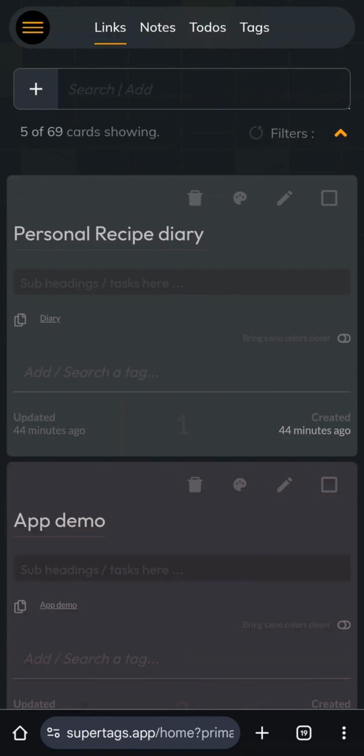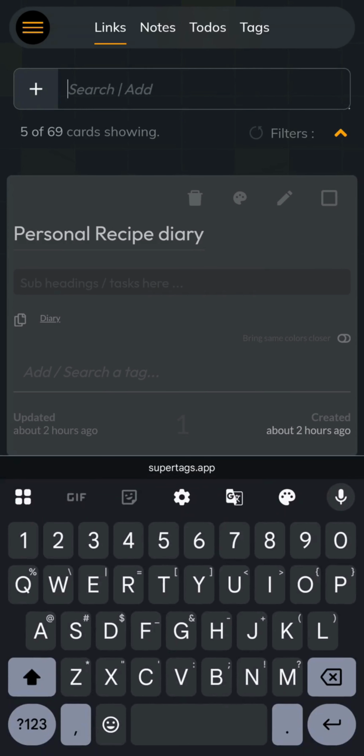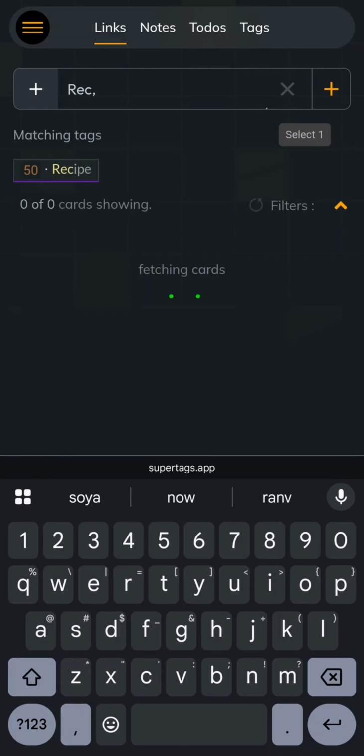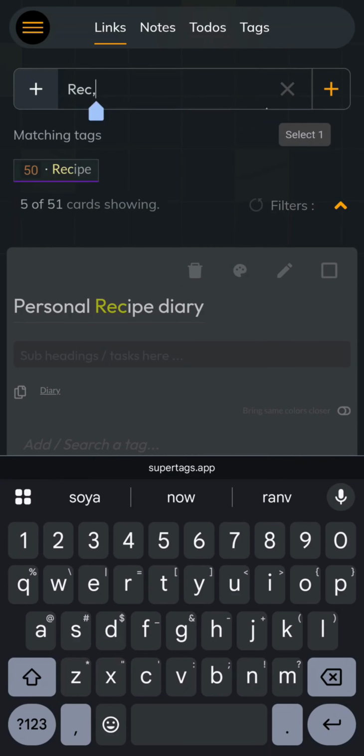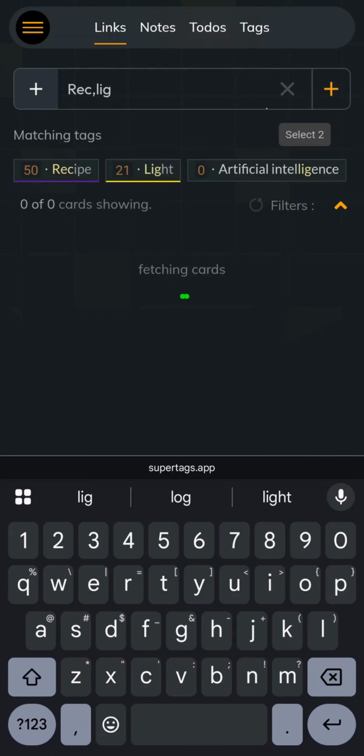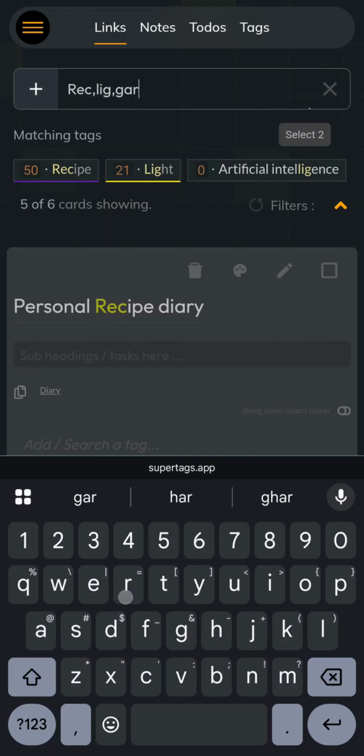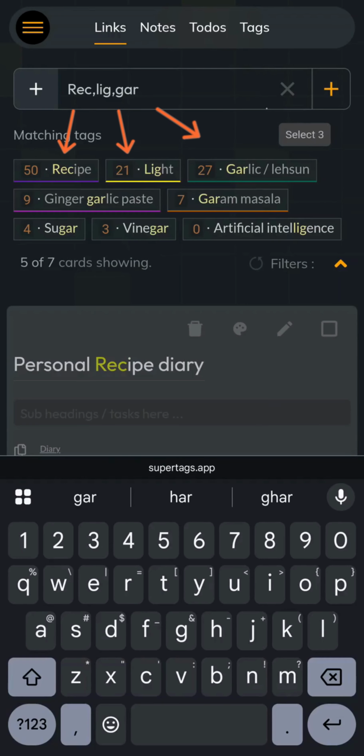Finally, here's how I quickly reach a list when I remember the exact tags. I just type the first 3 letters from each tag, separated by commas. Press enter, and the first 3 tags in suggestions get added automatically.